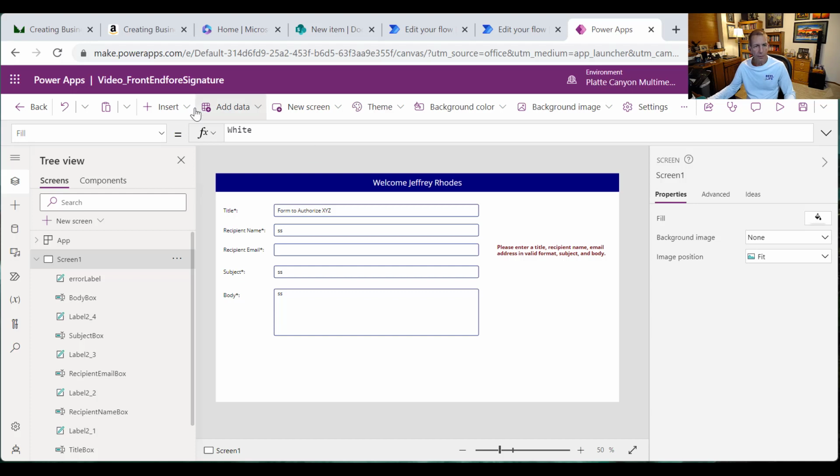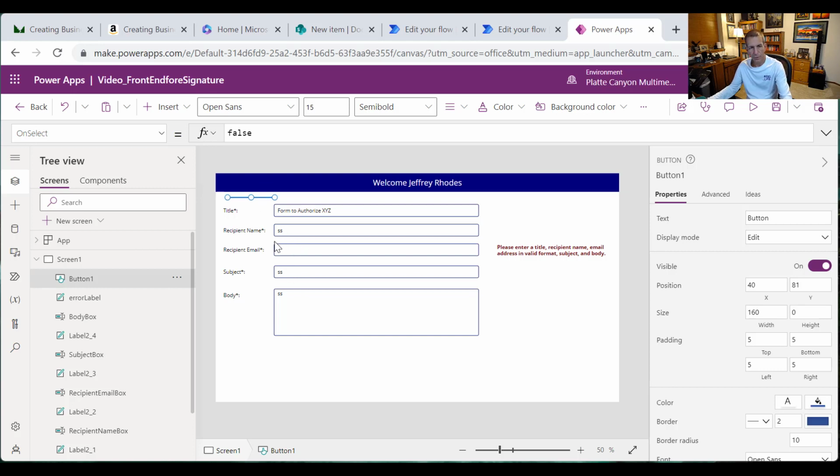So what we want to do now is insert a button. Oops, that wasn't very good. Put it over here and we'll just call it submit. Or maybe I'll say send form. Maybe I'll say save and send form. I'll just make it a little wider. So let's just make this like 200, 250. There we go. Now I like to rename this button as well. So we'll say submit button.